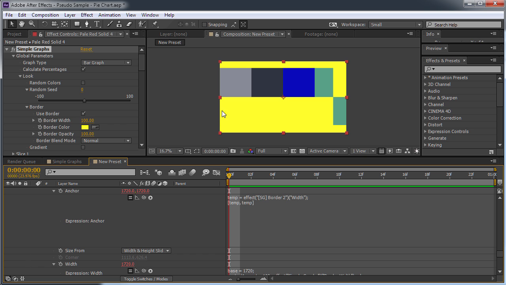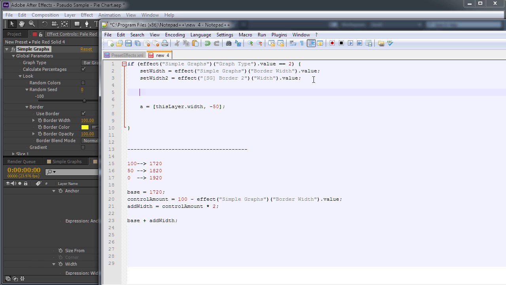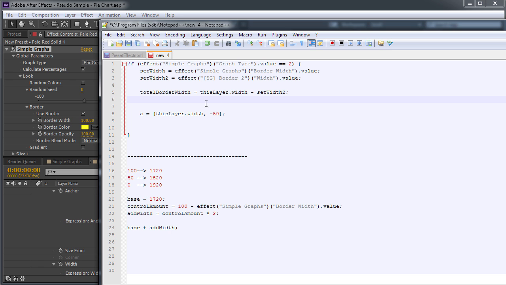Now to know how wide that border is, we have to subtract the width value from the total width of the composition. So to do that, we're going to say total border width is equal to this layer dot width minus set width 2. This will give us the width of that border on the left side, and then to get half of that, we'll divide by 2, which will allow us to evenly split it between each side. And we'll say shift amount is equal to total border width divided by 2.